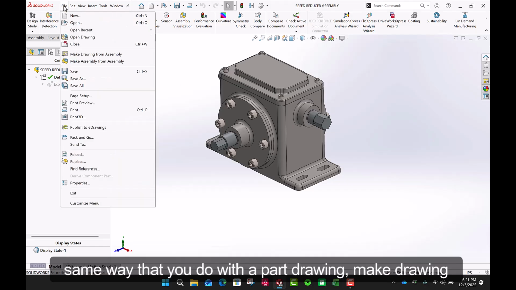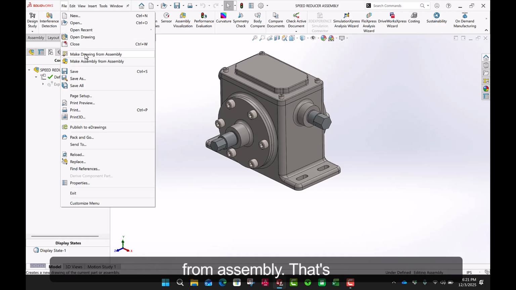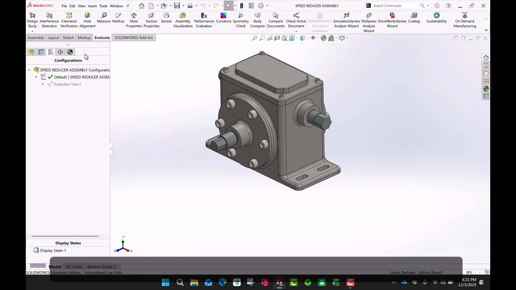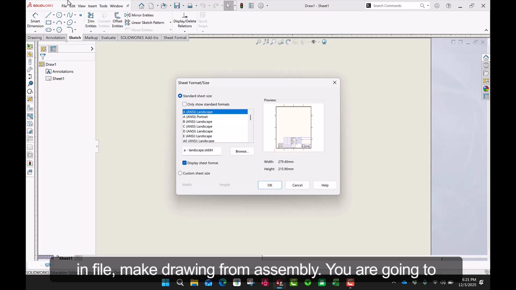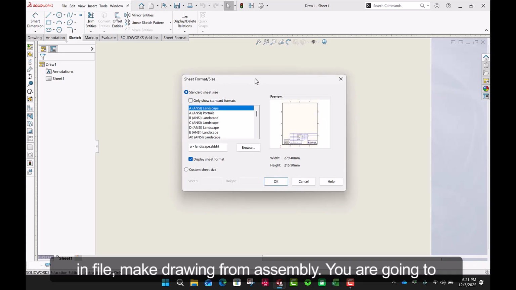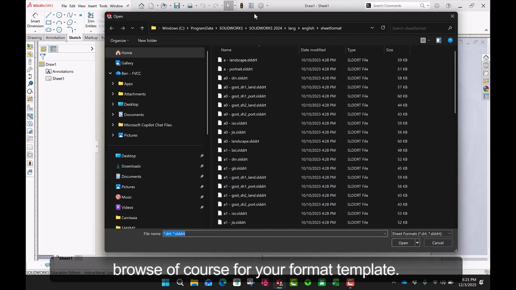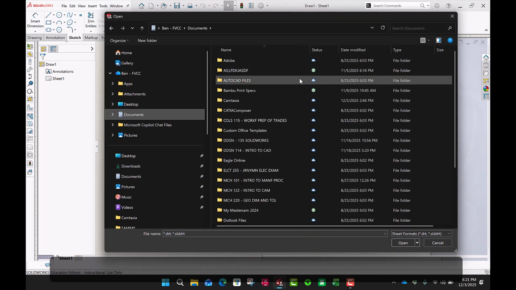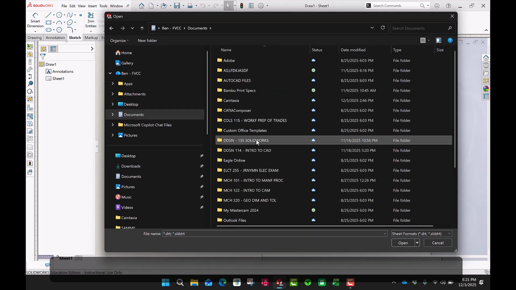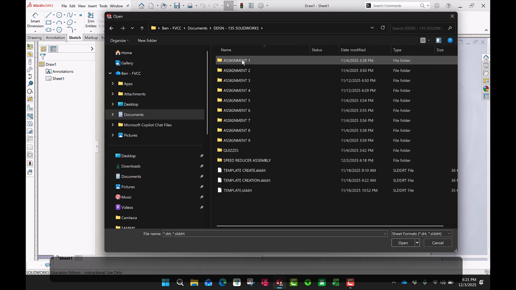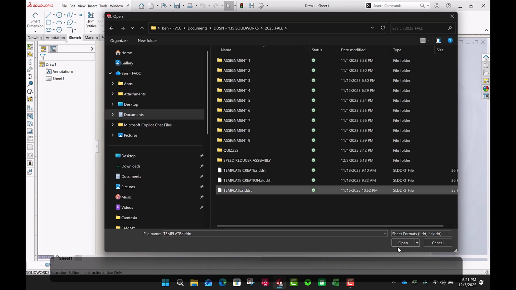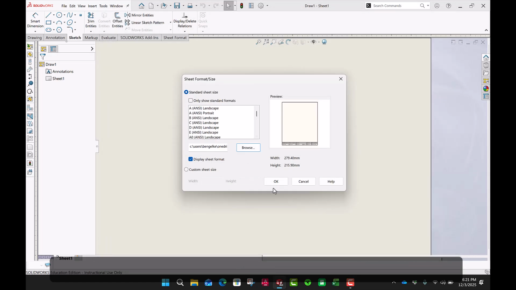Okay. So let's make a drawing from our assembly. It works the same way that you do with a part drawing. Make drawing from assembly. That's in File, Make Drawing from Assembly. You are going to browse, of course, for your format. Template, I mean.